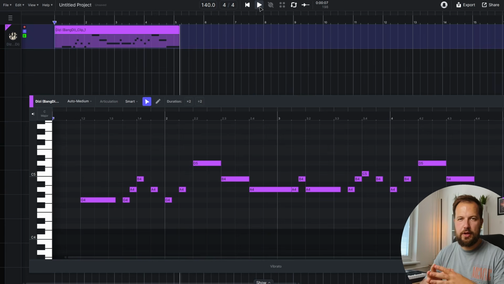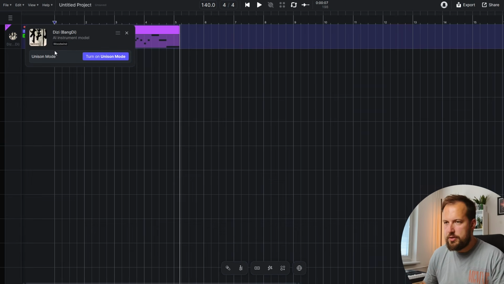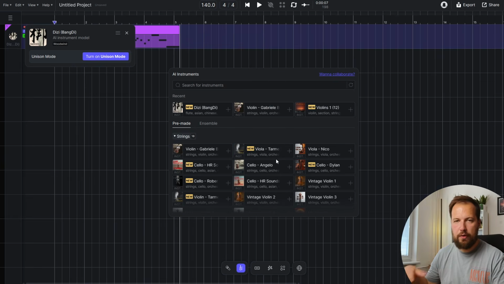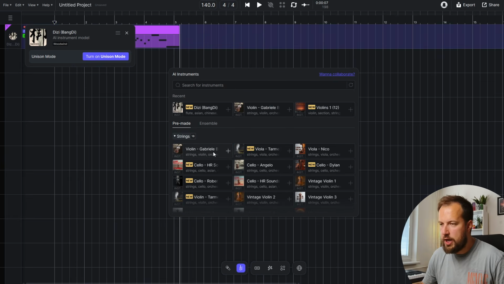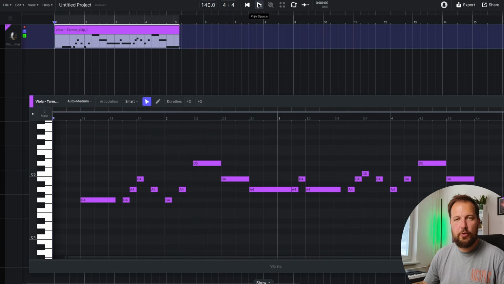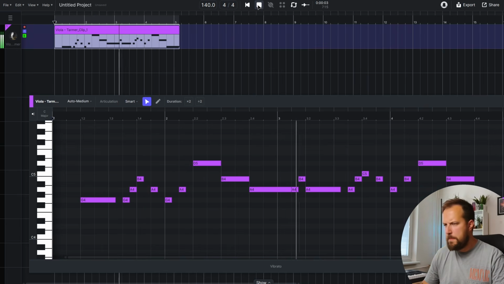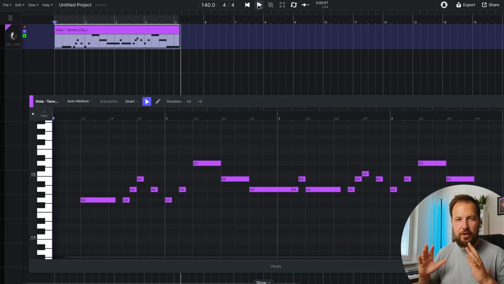Very nice, now it sounds like a real musician is playing this, and they actually did hire real musicians to create these instruments. So these are all high quality recordings with real musicians. Now let's try to change the sound to a viola, for example. Let's see how that sounds. That is sounding really good.